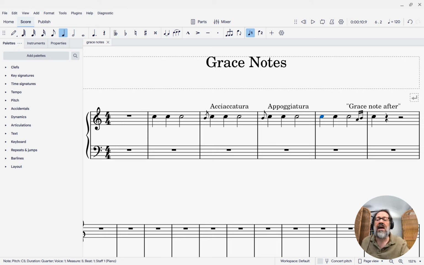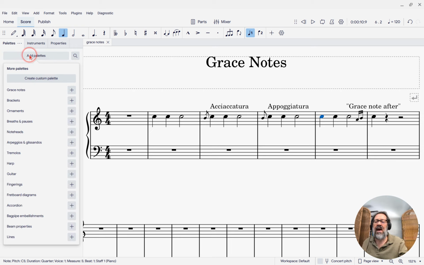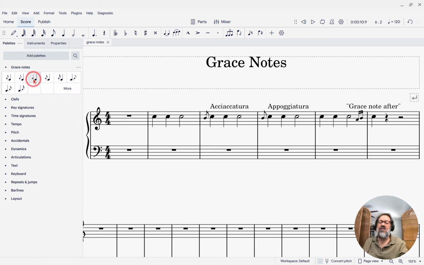That's how they play. To add them, you can come over to your palettes panel, and the Grace Notes palette isn't there by default, but if you click Add Palettes and then click the plus on Grace Notes, you'll now see a Grace Notes palette, and it has the acciaccatura. It has appoggiaturas notated with various different note durations, but they're all going to play half the value of the main note. And then you'll see the grace notes after, also notated with various different durations.